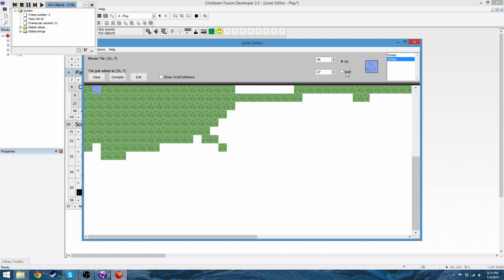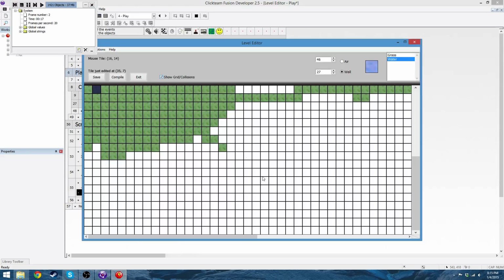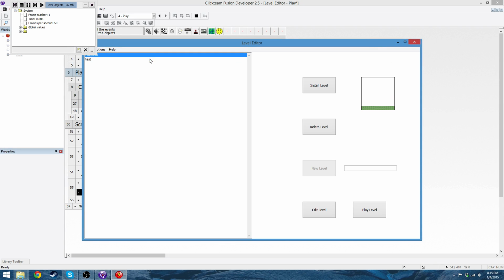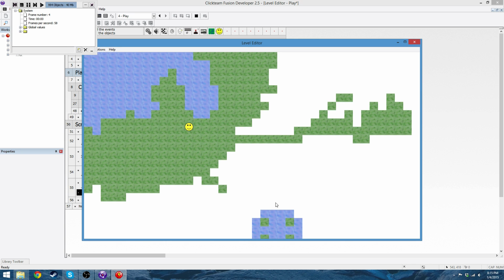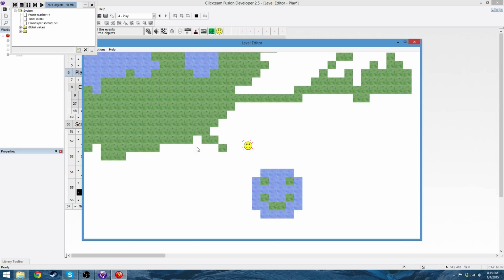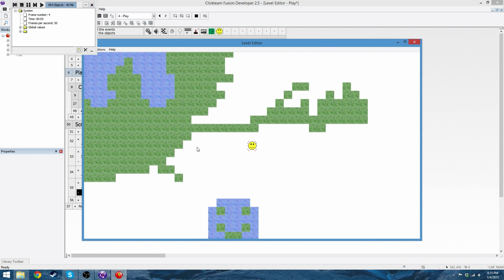I'll take some water. I'll turn on the grid. Go ahead, make a little circle. And make a little happy face. So if I save and exit, I can play the level. And as you can see, when I come down, it does indeed scroll.